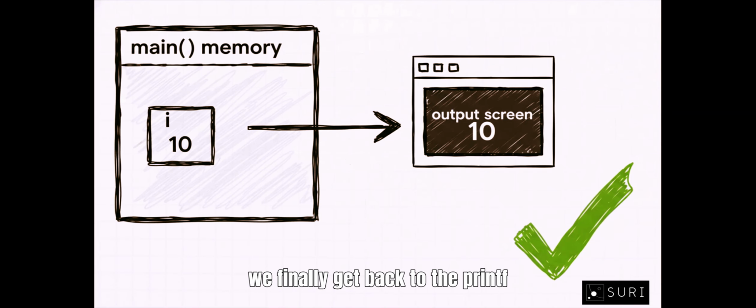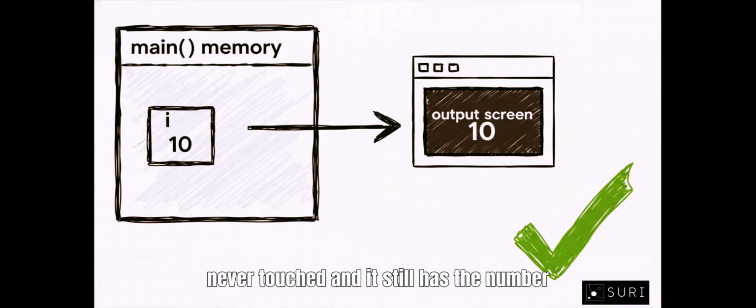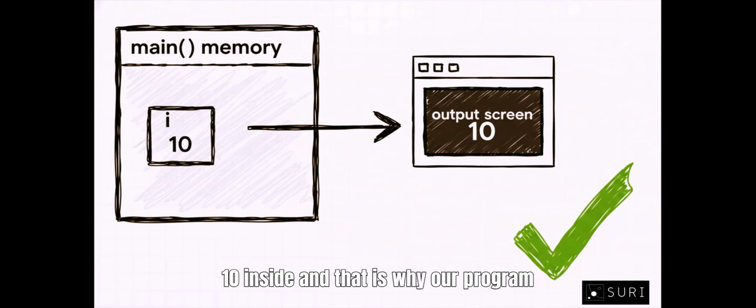So when we finally get back to the printf statement in main, what's left in memory? Just our original box, I. It was never touched, and it still has the number 10 inside. And that is why our program prints 10.